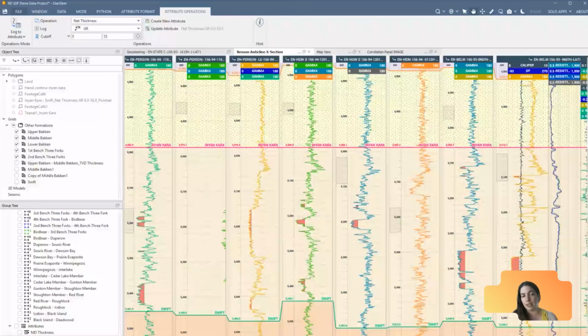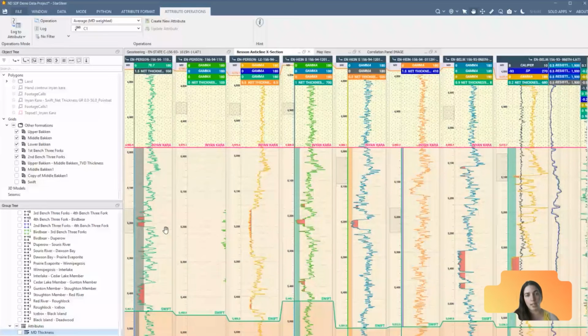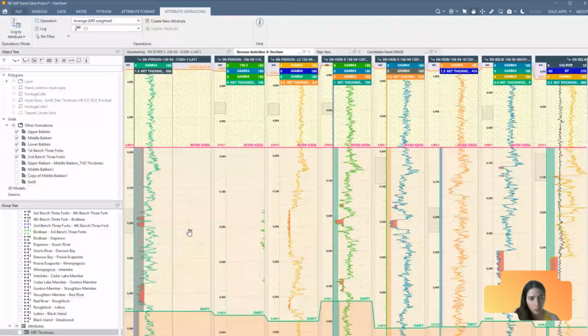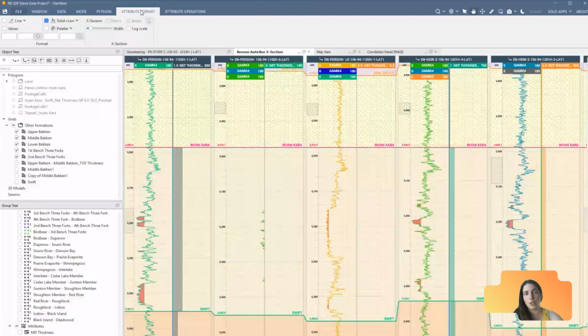I can't actually delete this. If I were to right click on the zones, you can see I can delete them. So these measure depth and TVD thicknesses are going to automatically be calculated. If I turn that on here, now you're going to see that I have these bars that show up. I can always right click over here, add a new track, and then move this over here. And then I can display the values themselves. So now you can get a sense of what that thickness is on each of these wells.